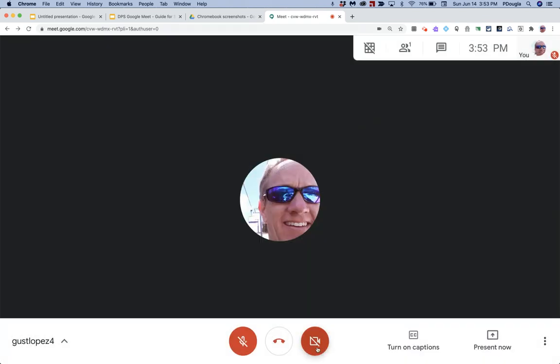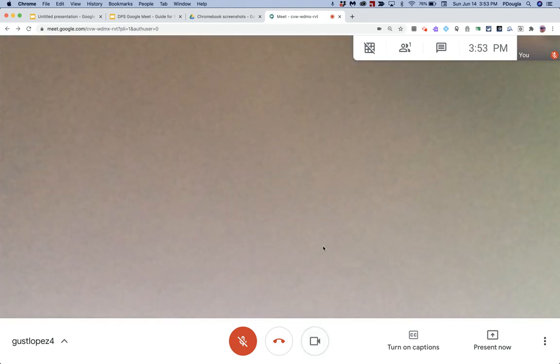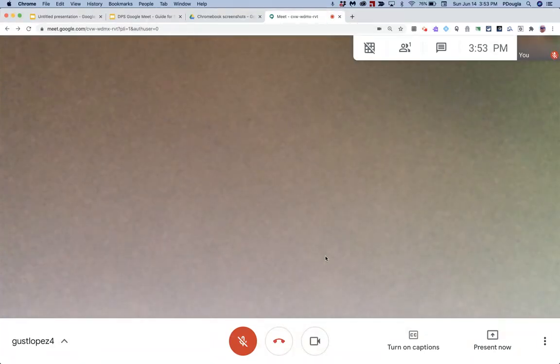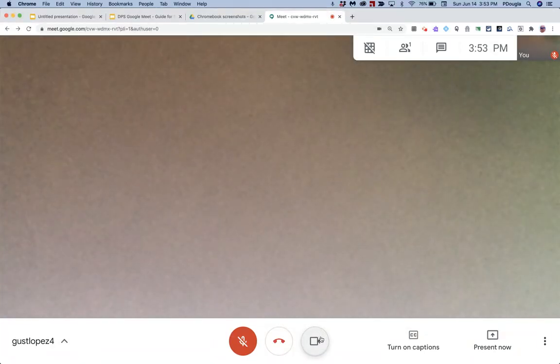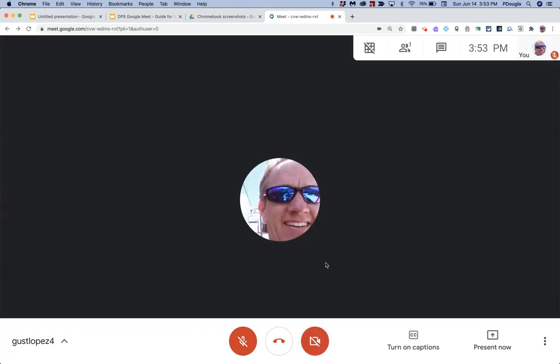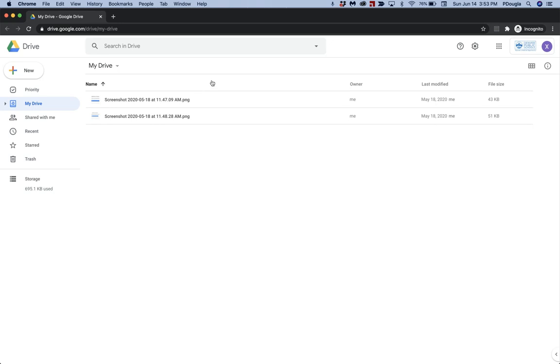Again, I have chosen to come in with my camera off. If I click the button down here to turn the camera on, I could see myself. I've covered my camera with a piece of paper for this demonstration. I'm going to keep my camera off just so you can realize that this is the teacher view. And I want to show you what it looks like from a student view as well. So I'm going to go to another window in my browser where I'm logged in as a student.